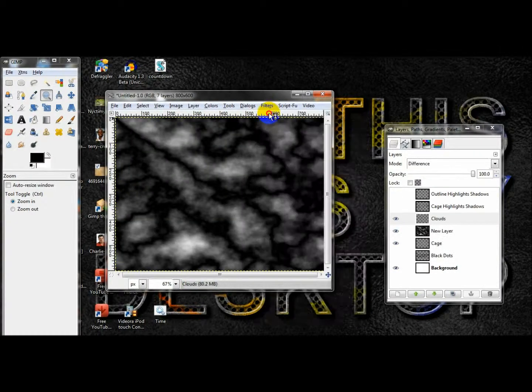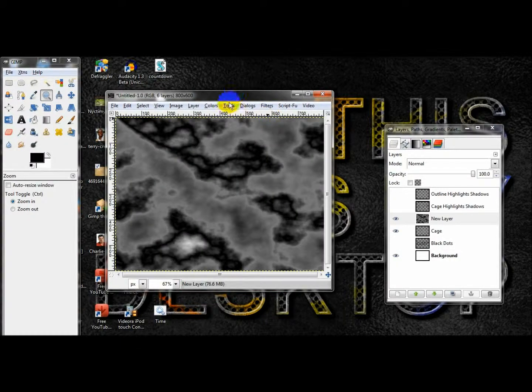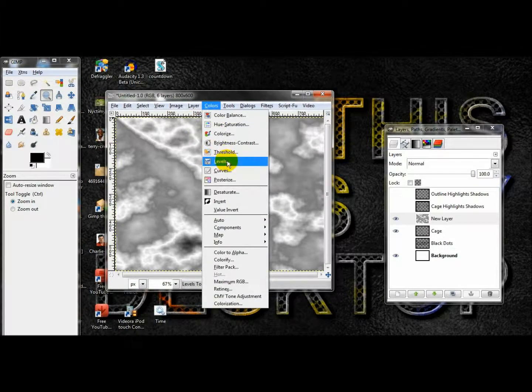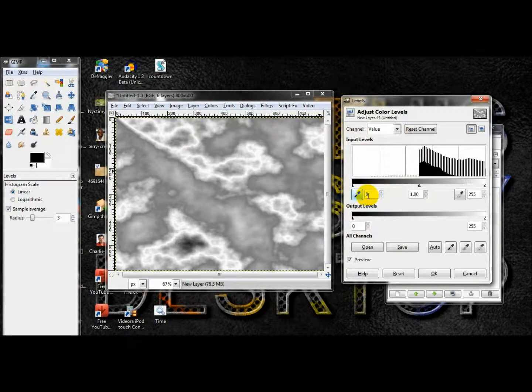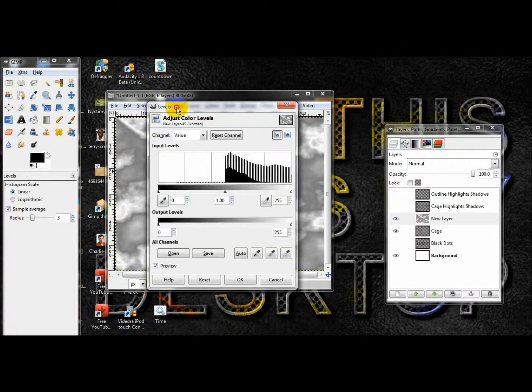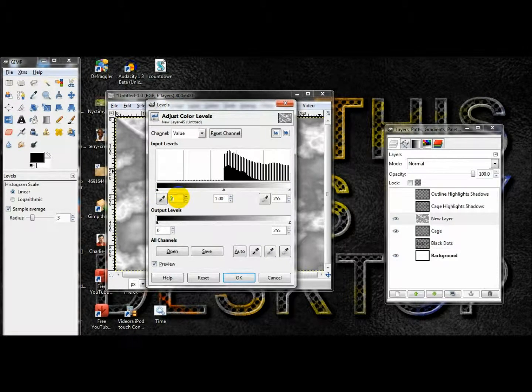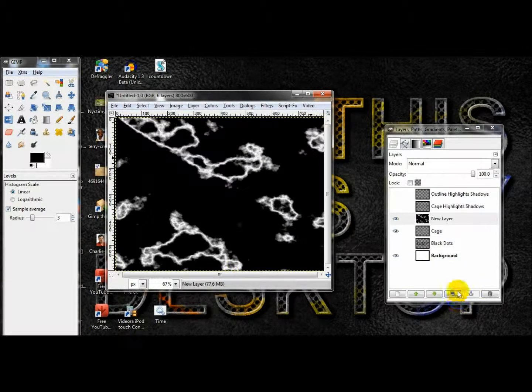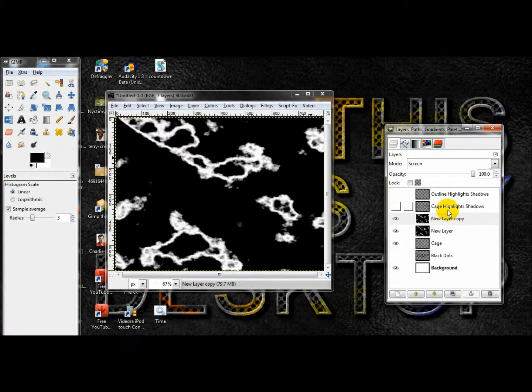Go filters, repeat again. And go colors, invert, colors, levels, and on your black slider, go 200. And click OK. You can see what it did here. Duplicate this new layer and put it on screen, so it just kind of brightens it up a little bit.